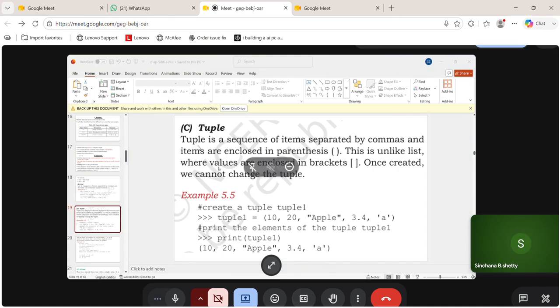Next is a tuple. Tuple is a sequence of items separated by comma. See, same thing, but there is only one difference.